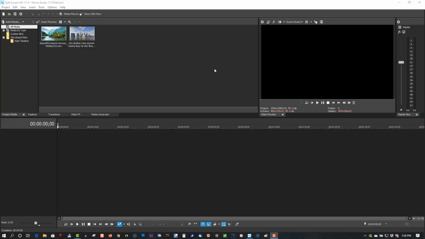My name is Ron, and today we're doing a new Movie Studio 17 Platinum tutorial on a split screen effect. Now, if you want to have a before and after, say you want the before to be on the left side, after to be on the right side, what you want to do is have the top clip on the left side and the bottom clip on the right side.